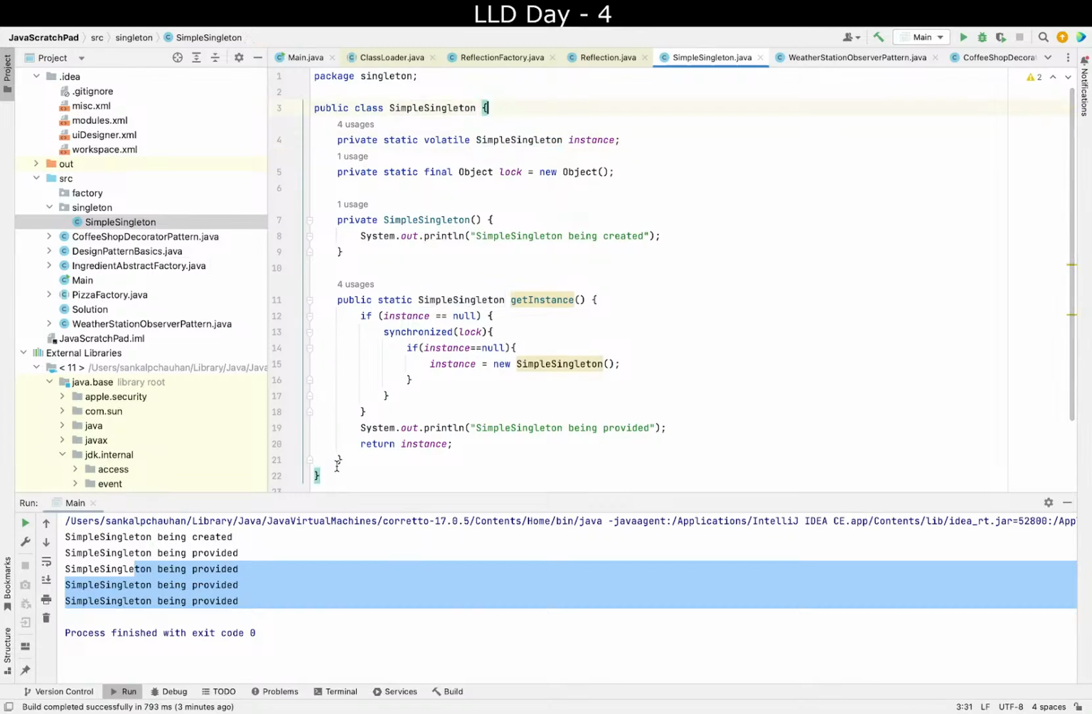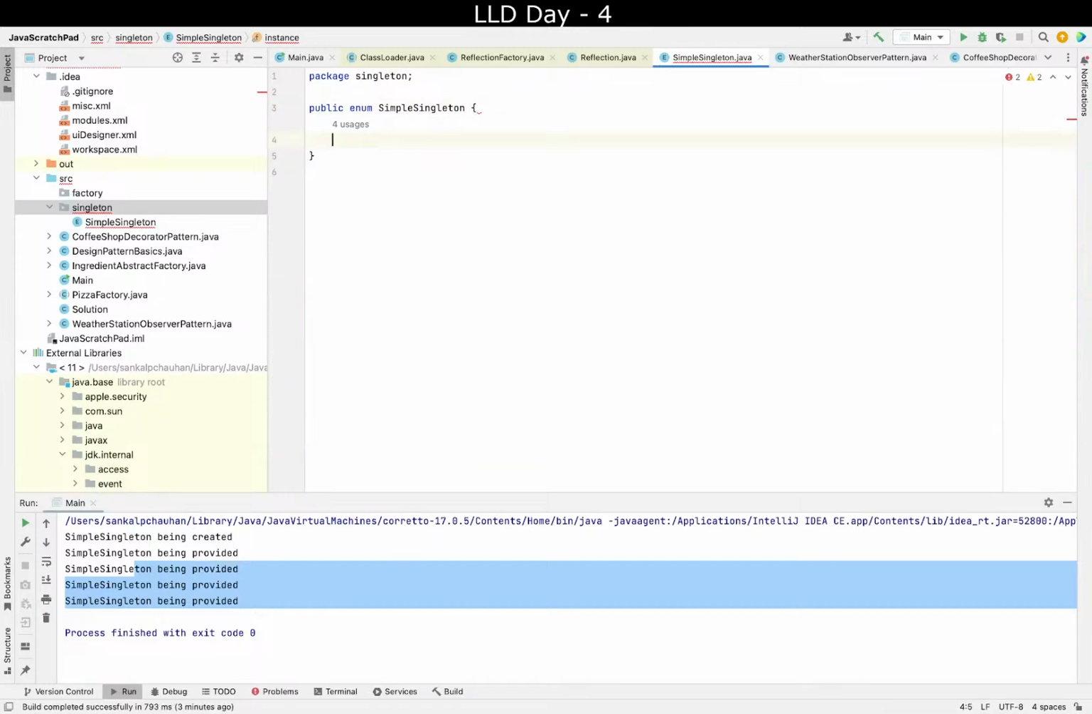So what's the ultimate solution? The best solution which I have seen is basically to make this an enum. Just bear with me. Enum. Make this an enum, and then we won't be needing anything. We can just say simple singleton, right?